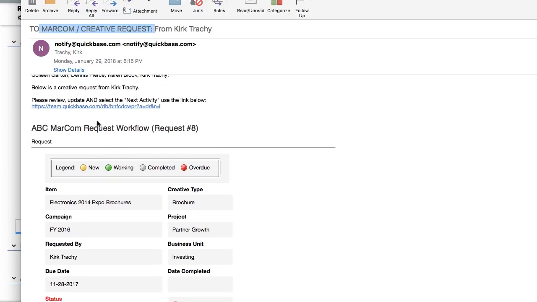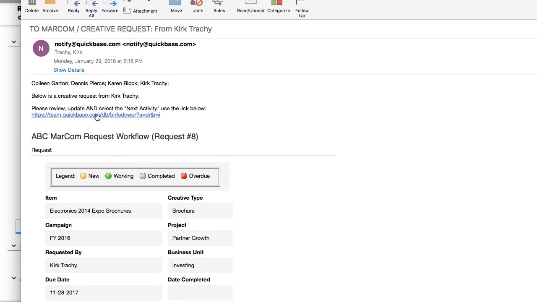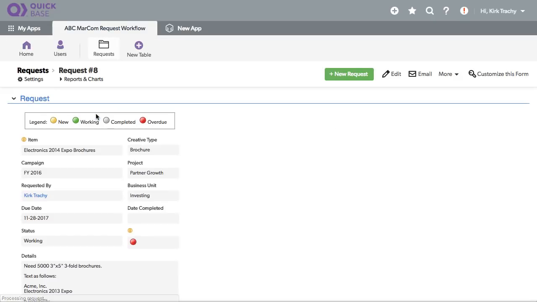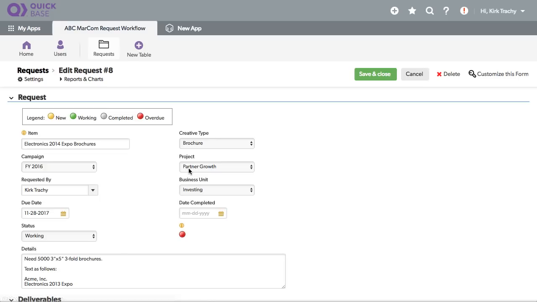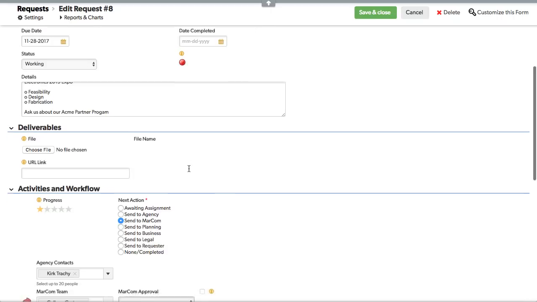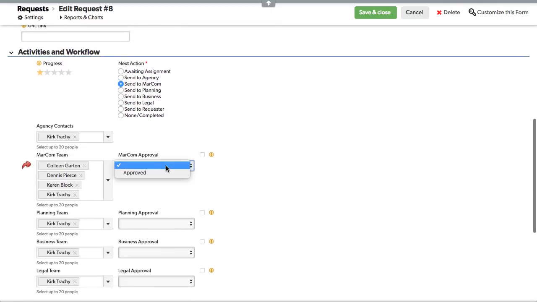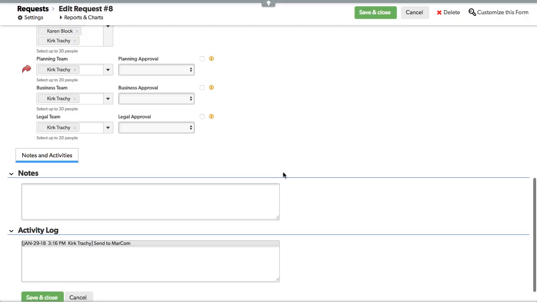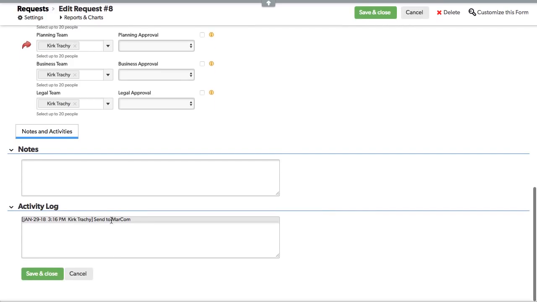But I want to deal with this, so I'm going to click on this, and if I wasn't logged in, it would ask me to sign in. I'm going to edit, I'm going to approve it, and I'm going to forward it to somebody else. Down below here, let me approve it. And I'm going to send it down to planning. And so now whoever's attending this team can have this in their inbox. Down below here, you can see that this was sent to Marcom on this date and time.